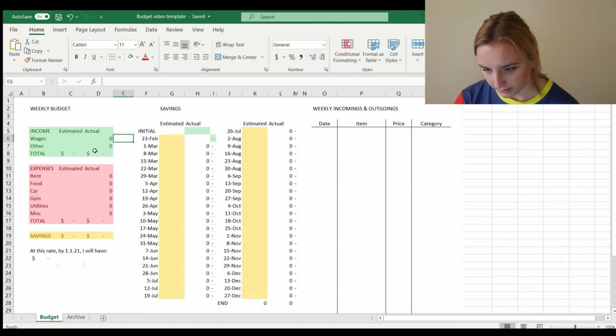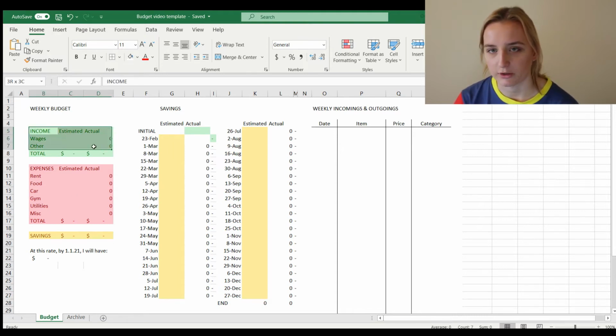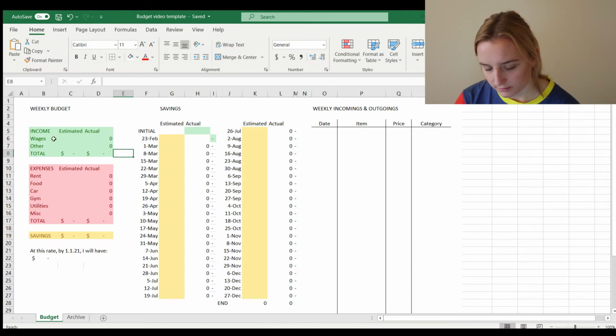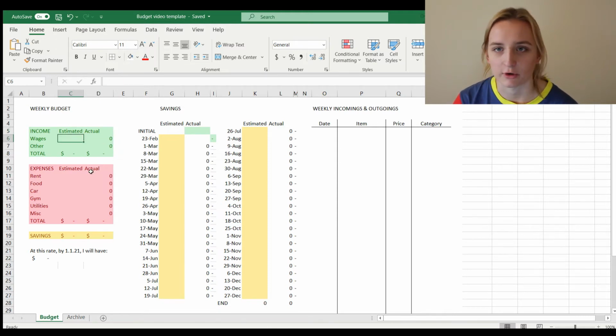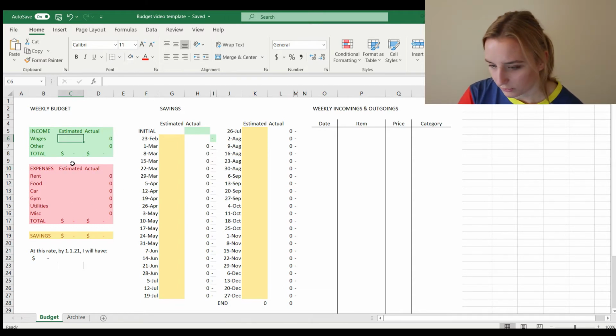On the left side here, you can see in the green box, that's where your income goes. There's enough room for two, you can always add more rows. I also have an estimated column and an actual column. The estimated, you put in how much you think you're going to get this week. So just say for wages, I think I'm going to get $200. So I'll do 200 there.